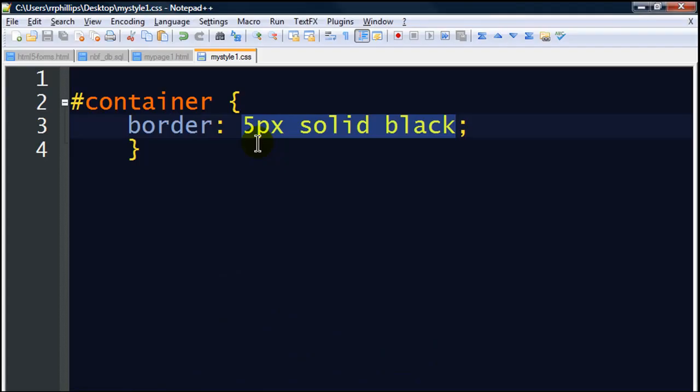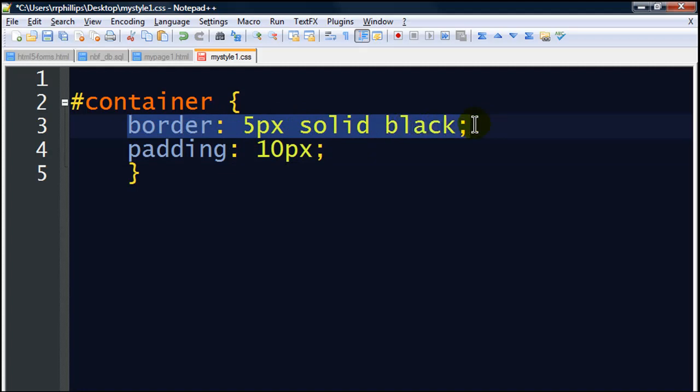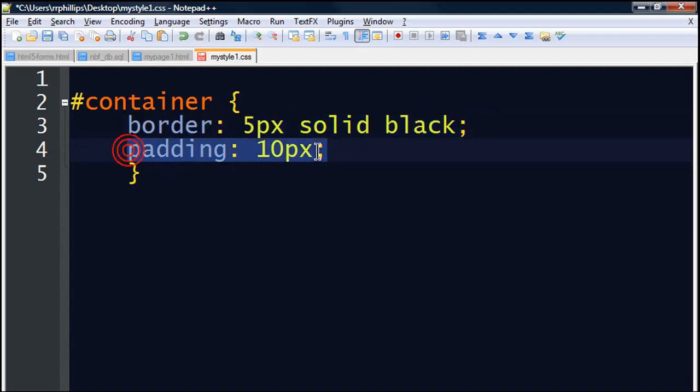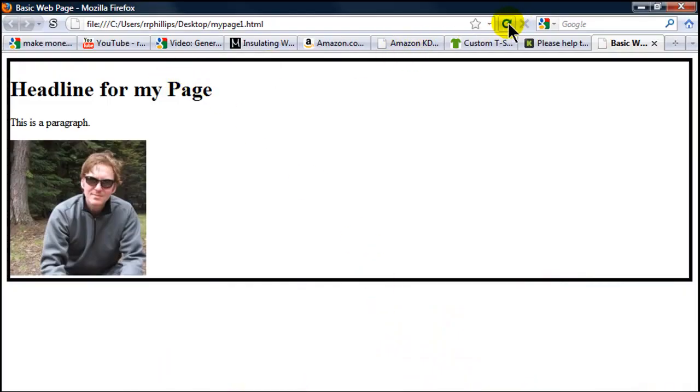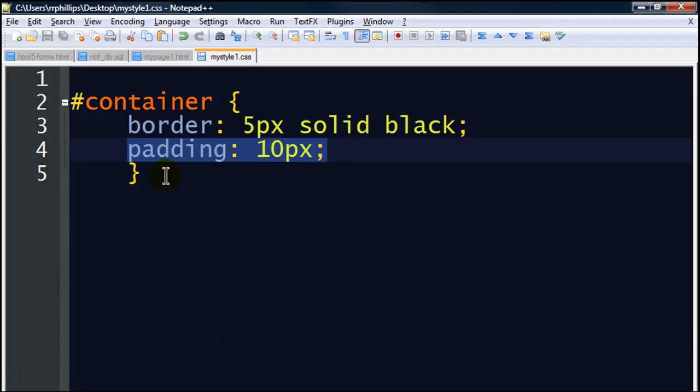Well, that cushion is called padding. So in addition to making this border, I'm going to put in some padding on all 4 sides of about 10 pixels. So my container will have a 5 pixel thick solid black border, and it's going to have some padding inside of that border. I save, go back to my browser and refresh, and now I've got padding around there. That's the basic process for using an ID selector in CSS.